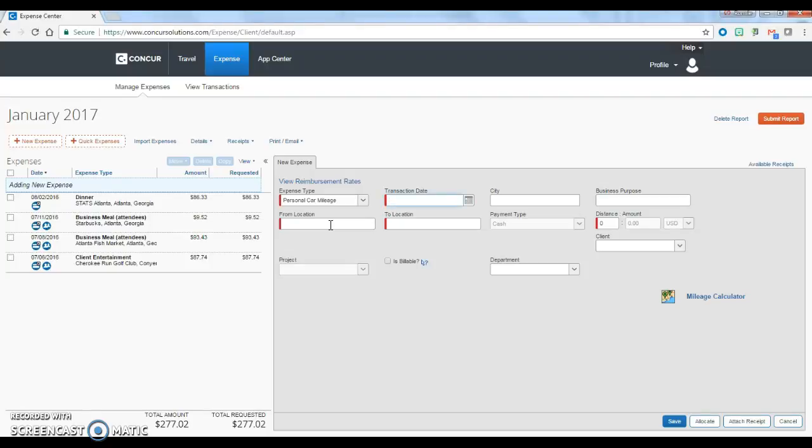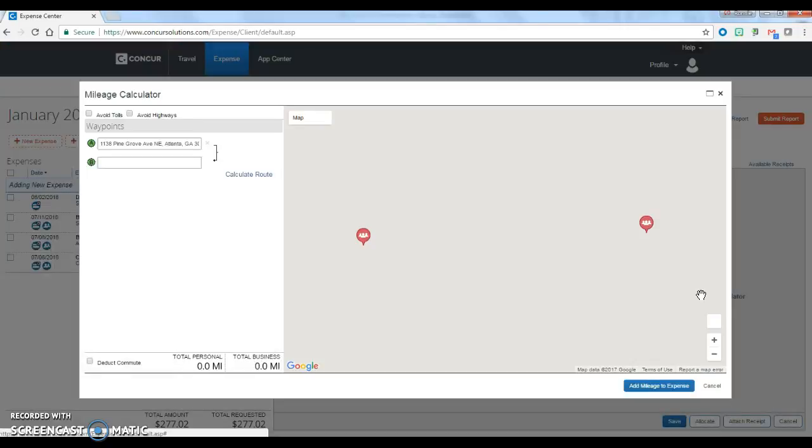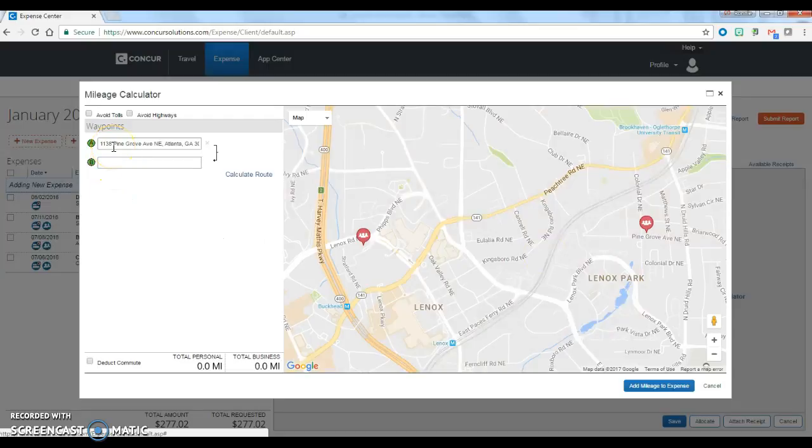A lot of our clients use this. So I could easily type to and from, my home to office, and then put in the distance there, but Concur is actually integrated with Google Maps, which is a really nice feature. My home address is going to automatically populate since that's where I start my calculations from.